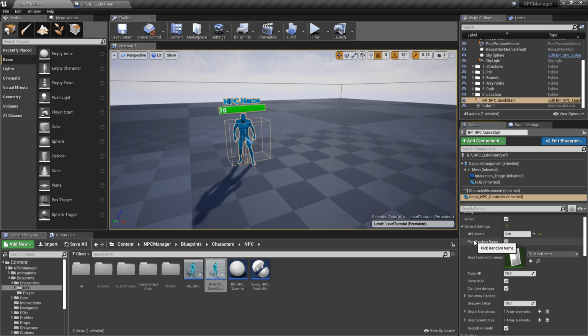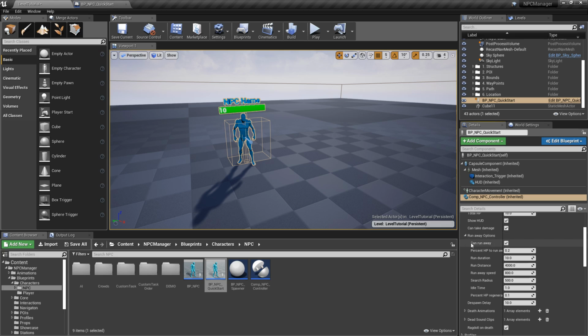You also have the option of picking a random name from a data table. I have that off for now. Total HP, this is a regular value, in this case 10. Whether you want to show the HUD or not, and whether the NPC can take damage or not. And if it can take damage, do you want the NPC to run away? And if so, we have a few options here as to percent HP of running away, duration, distance, etc.